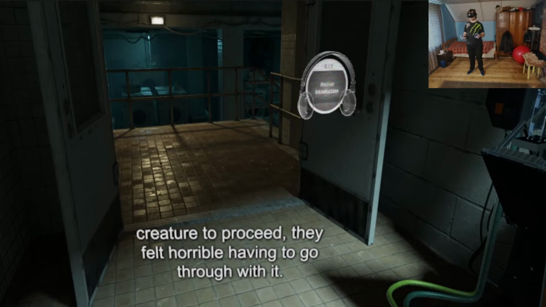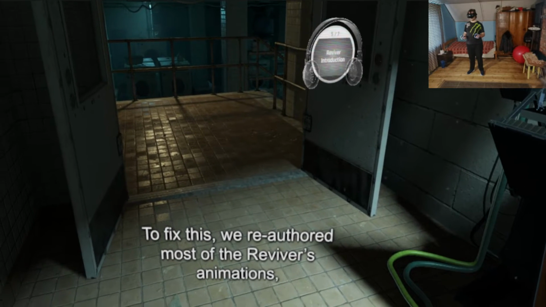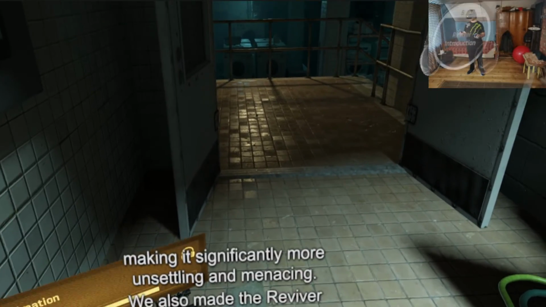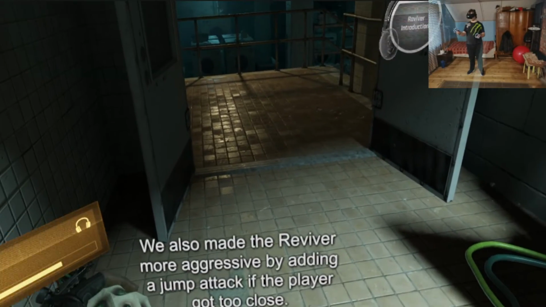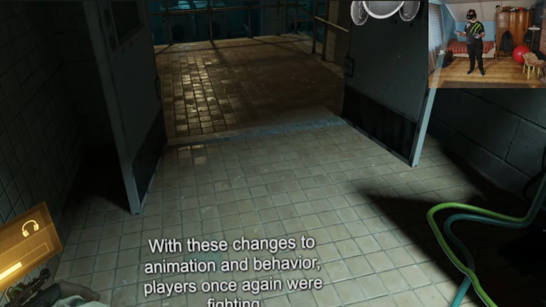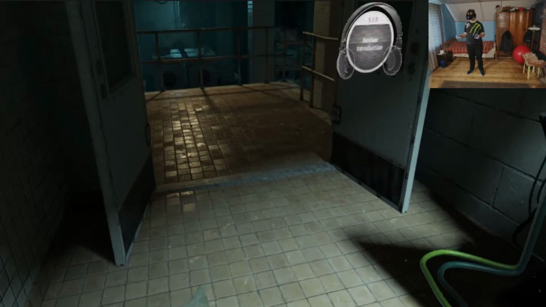To fix this, we reauthored most of the Reviver's animations, making it significantly more unsettling and menacing. We also made the Reviver more aggressive by adding a jump attack if the player got too close. With these changes to animation and behavior, players once again were fighting the Reviver as intended, and they no longer wanted to take it home as a pet.